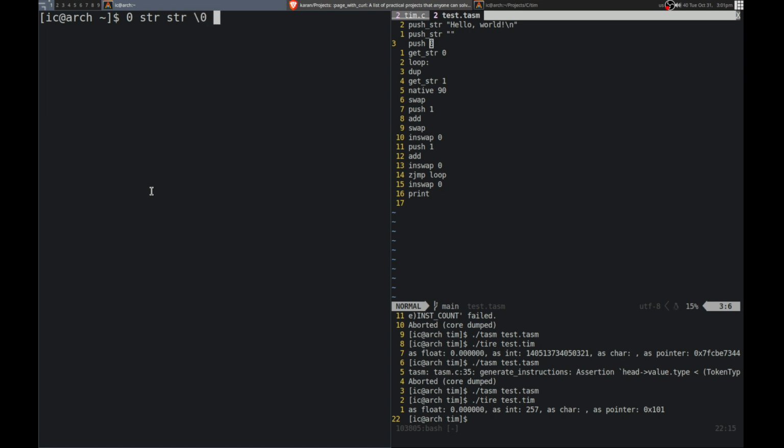With that, I'm calling native 90, which consumes both of these, and then it'll put a 0 because they're not the same. And then we swap them, so we have 0 and str, and then we push 1 and add, so then this becomes str plus 1, right? Like that. And then we swap these two, so we have 0 on the top and that there.